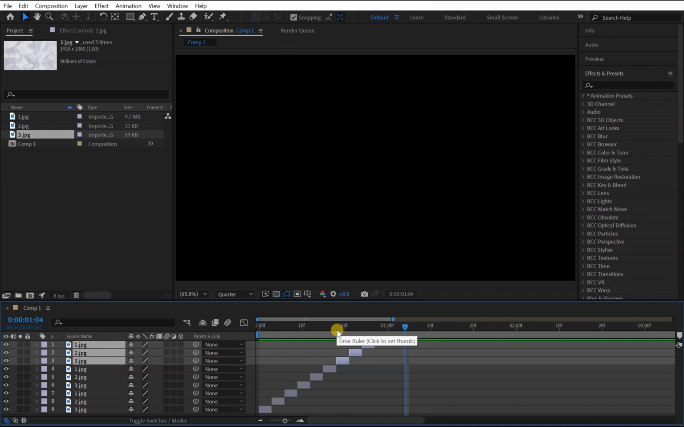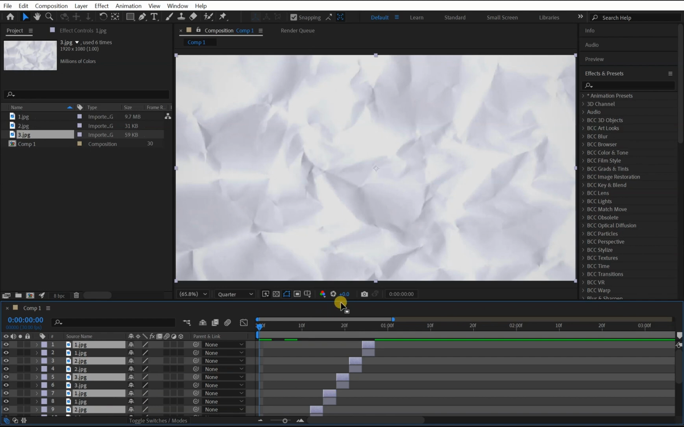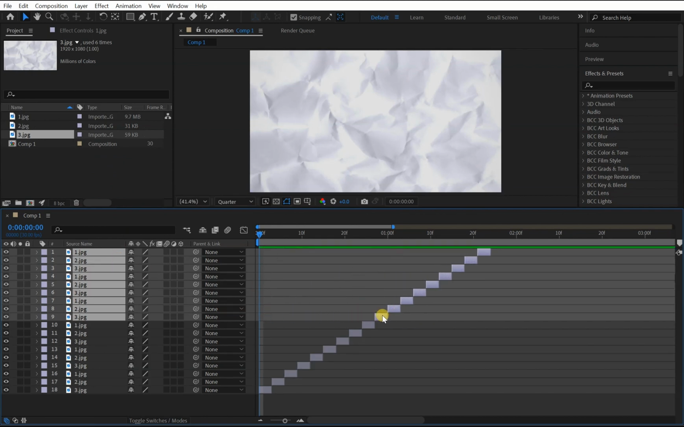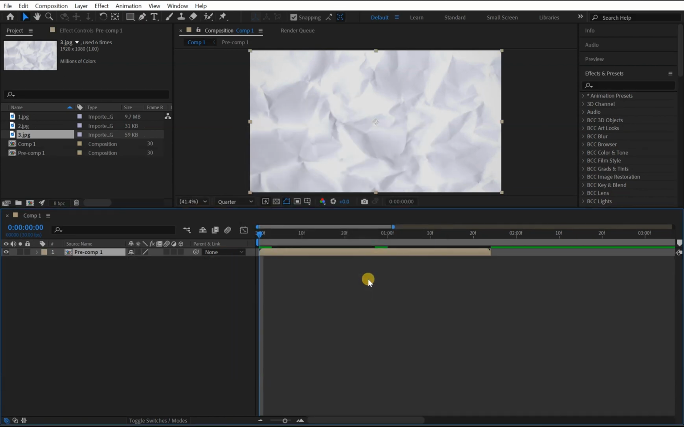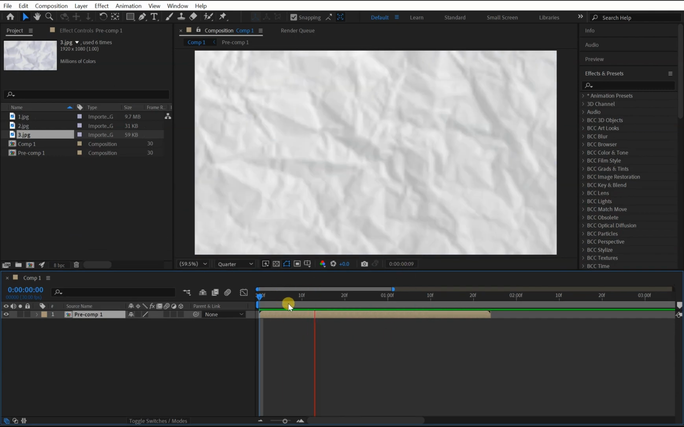Now select all and duplicate them, and arrange them ahead. Do it as many times as you want. Now select all and pre-compose them. And it's done.